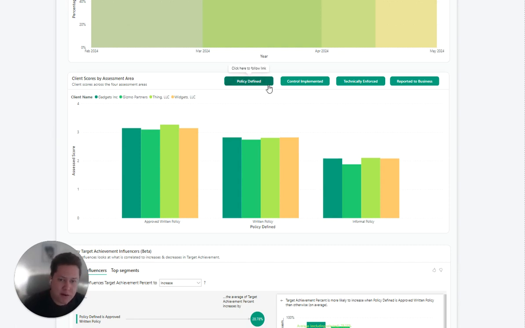And so we can look at where we've assessed and where all our clients fall here. We can see here policy defined, approved written policy, informal policy. We can take a look at control implemented and see where they fall within there. And then same thing with technically enforced and reported to business.